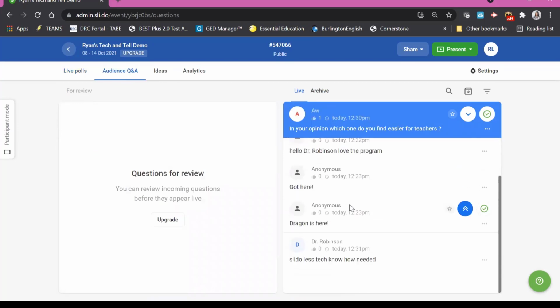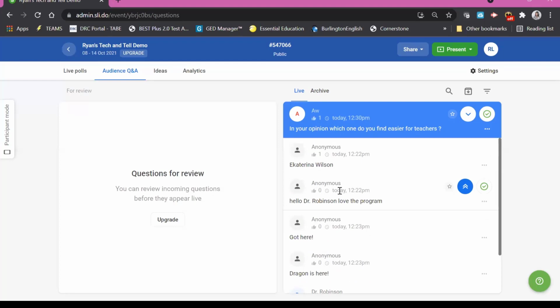So again, no questions were really submitted other than the first one, but you can go back and review the questions, kind of check them off as being answered. So you can archive them, you can move them up to the top, all of that option to kind of navigate and make sure you address those questions.